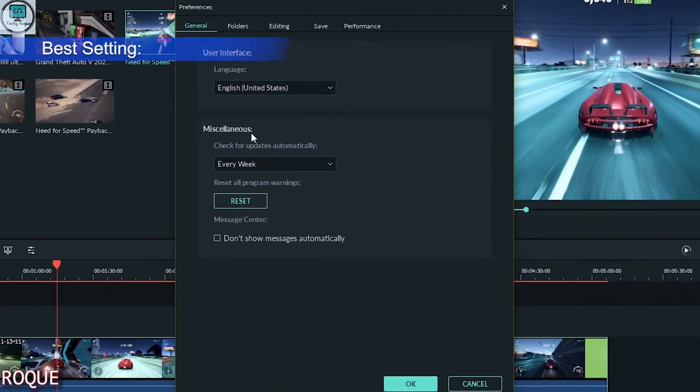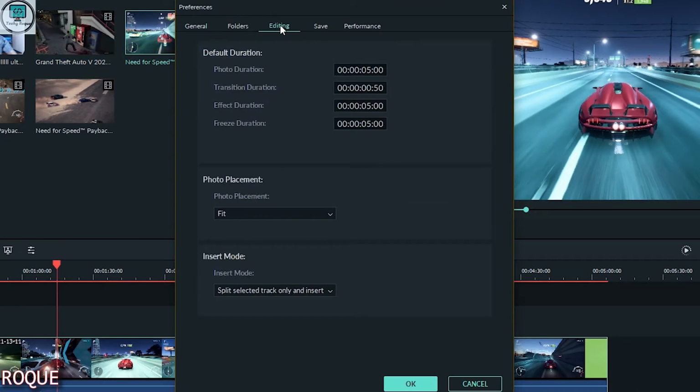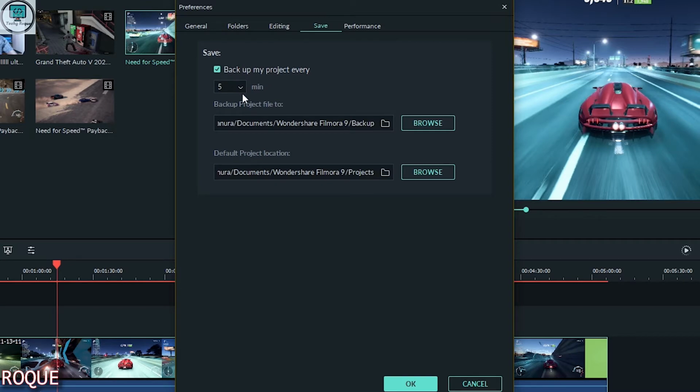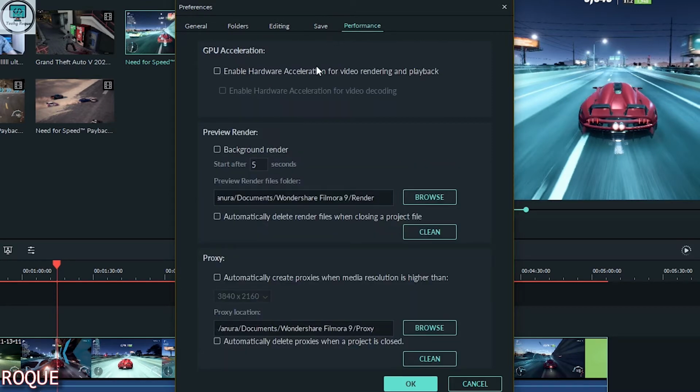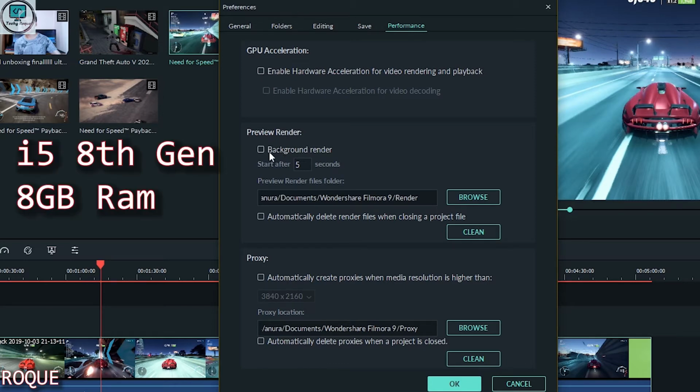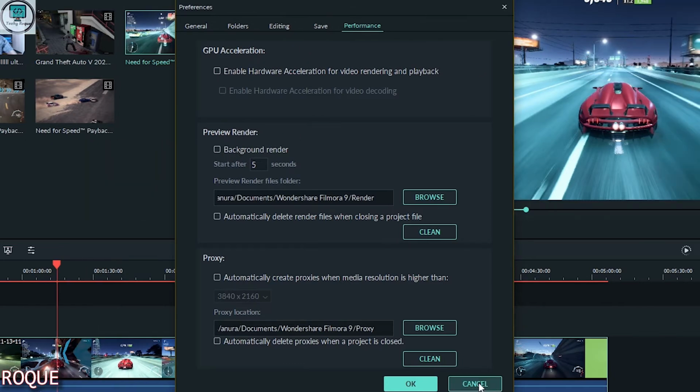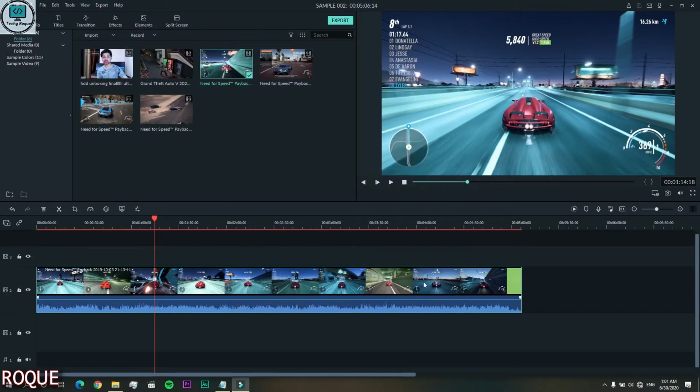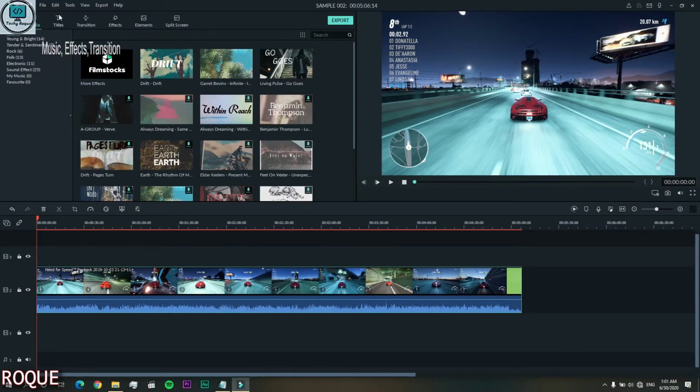Here you can also disable updates if you want, and this is the editing photo duration. You can also back up your project after 1 minute or 5 minutes, so you can save your video automatically. If you have a really great CPU or great hardware like a graphics card, then you can enable this. For me, disabling this makes my editing faster. I don't know why, even though I have a graphics card, but disabling this makes Filmora faster and there is no crash.